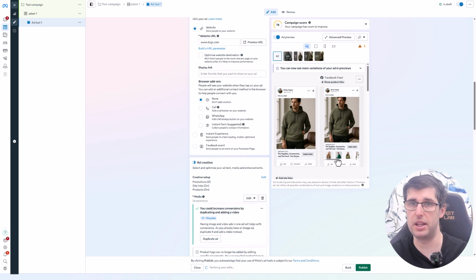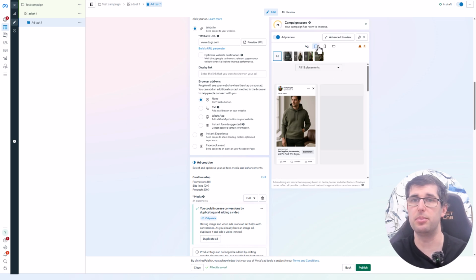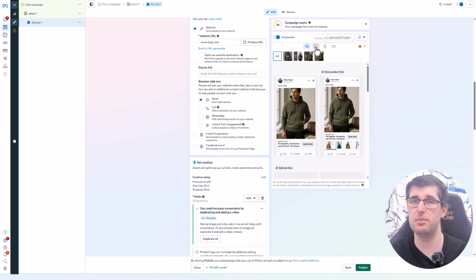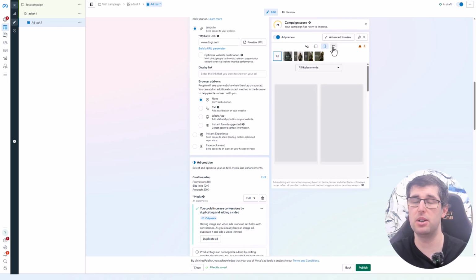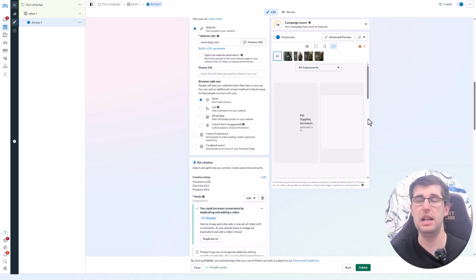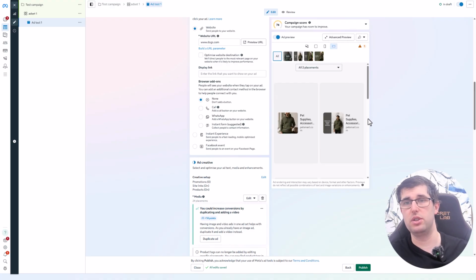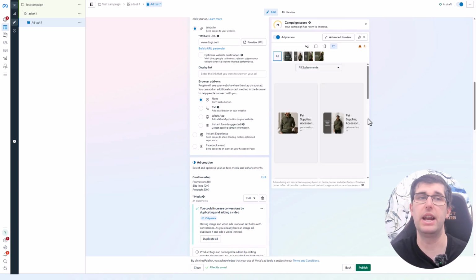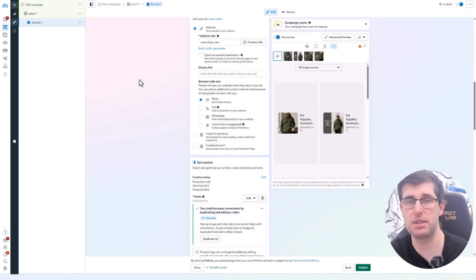Well, I don't know why that came up now. Now you can see all the previews, okay? So again, this is desktop, that's tablet, that's mobile, and that's right-hand column, okay? So you can see all these previews and what that looks like if you want to tailor a specific creative for specific placements.